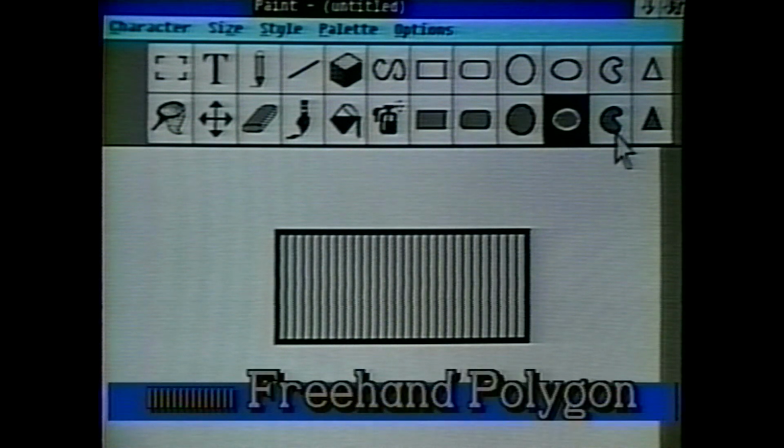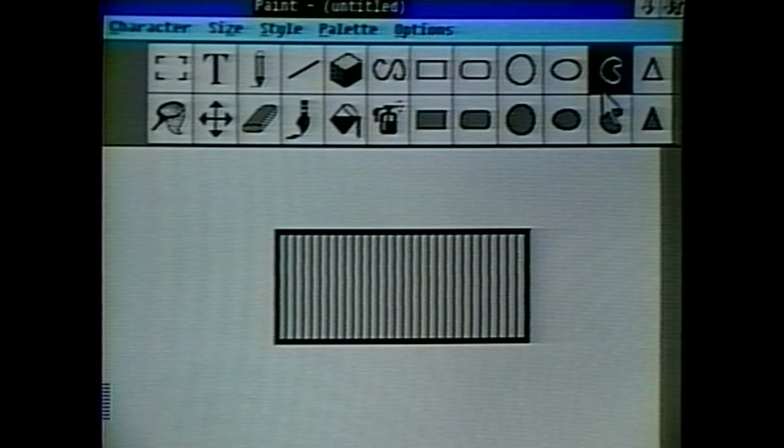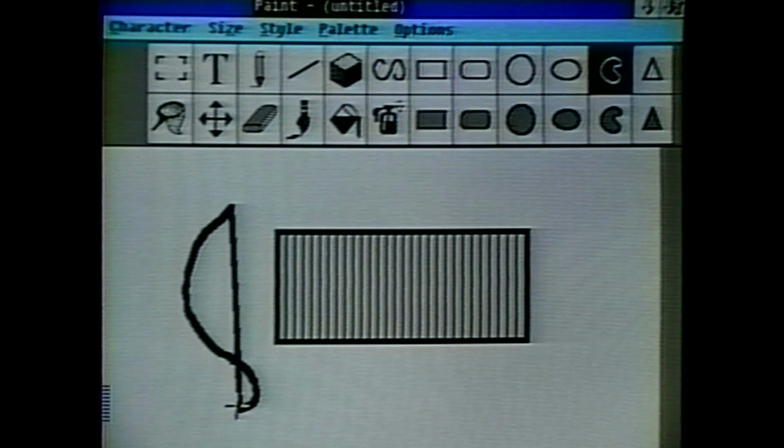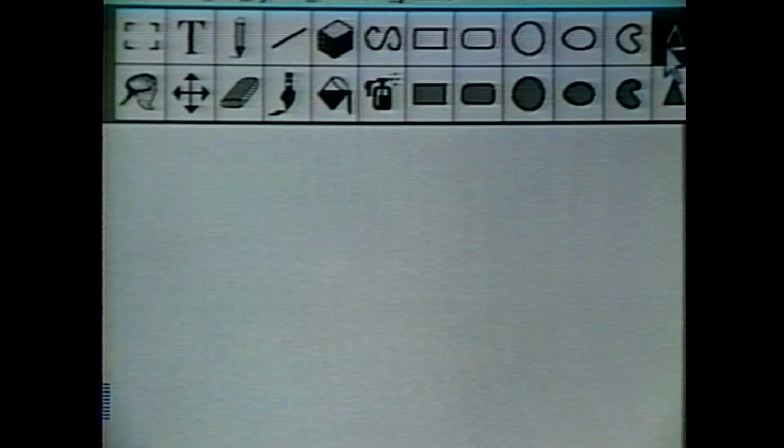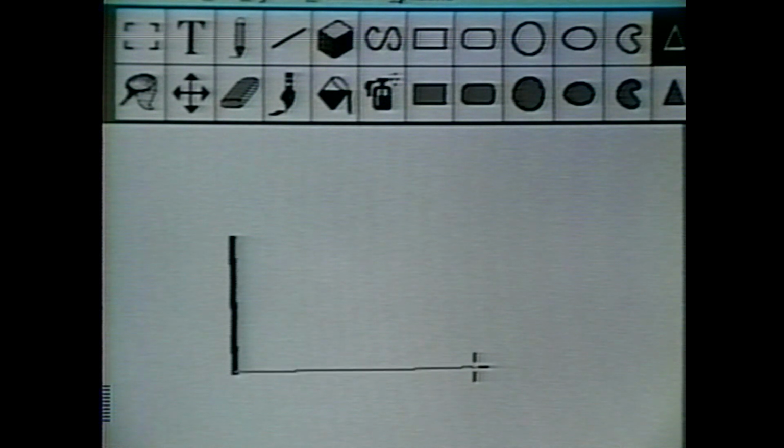This shape is called the freehand polygon. You can draw an open shape, and then when the mouse button is released, Paint draws a straight line to close it. This is the polygon. It's for drawing shapes with straight sides. Just click with the mouse button or spacebar to mark corners, and Paint draws the sides.